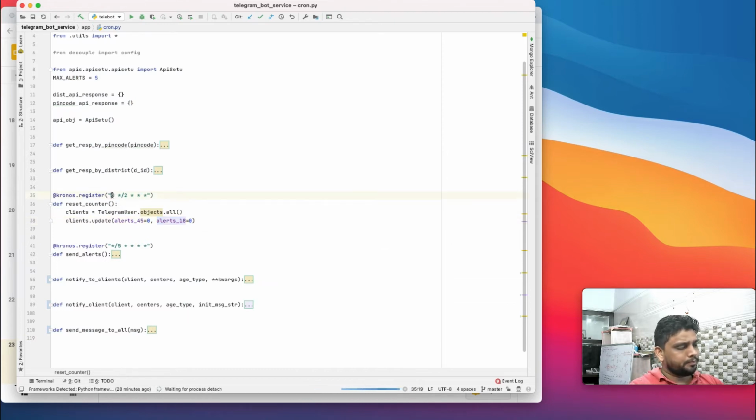So it's like 0 minute, star slash 2, that means every 2 hours. So star means every hour, slash 2 means every 2 hours. What we are doing is resetting the counters to 0 for these columns. That means maybe we have sent some notifications to some of the users which we want to reset at a particular time. We can do that.